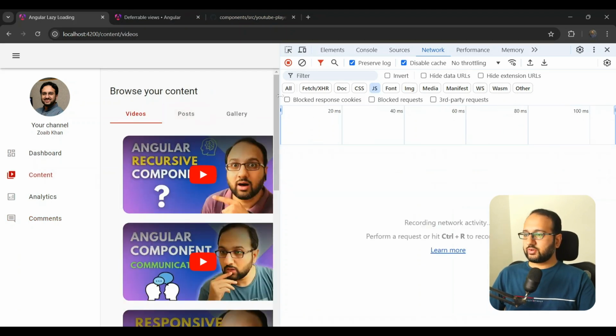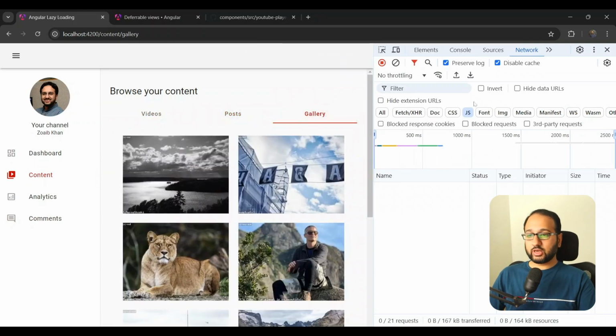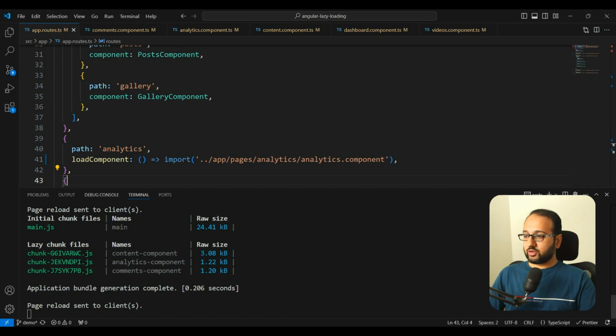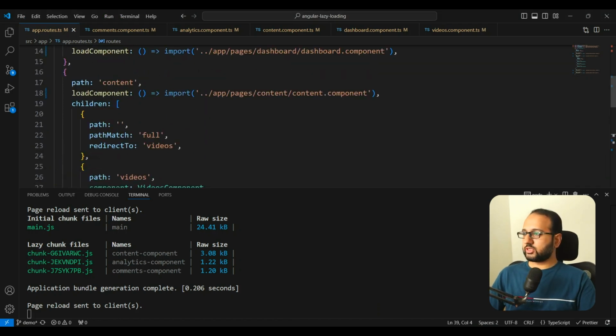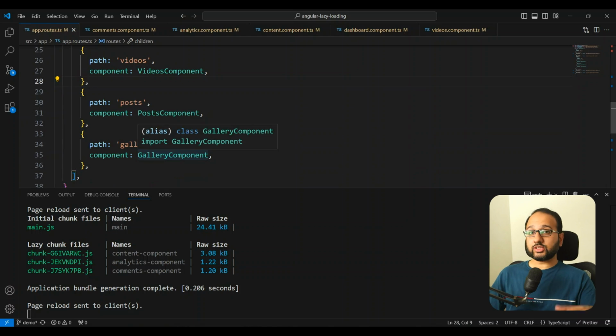So you can see that when we click on posts here, nothing happens, nothing loads in the JavaScript, which means that this is sort of the main bundle part of the content bundle itself. It's not being separately lazy loaded. So what we can do for adding it to the nested routes is the same thing. We can copy load component here and replace this with the videos, posts and gallery component here as well. And that is going to work fine.